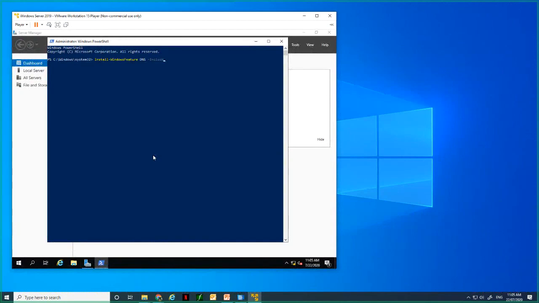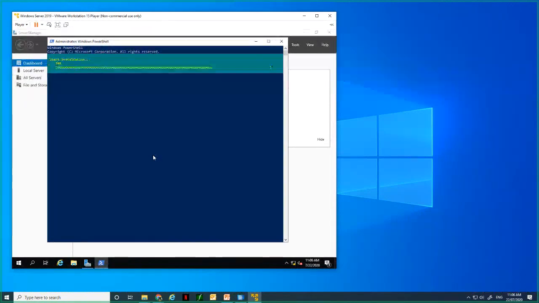So I want to include management tools. So basically what we're doing here is installing a DNS service as a feature, and we want the management tools to be loaded at the same time. The speed of this will vary depending on what you need to do.